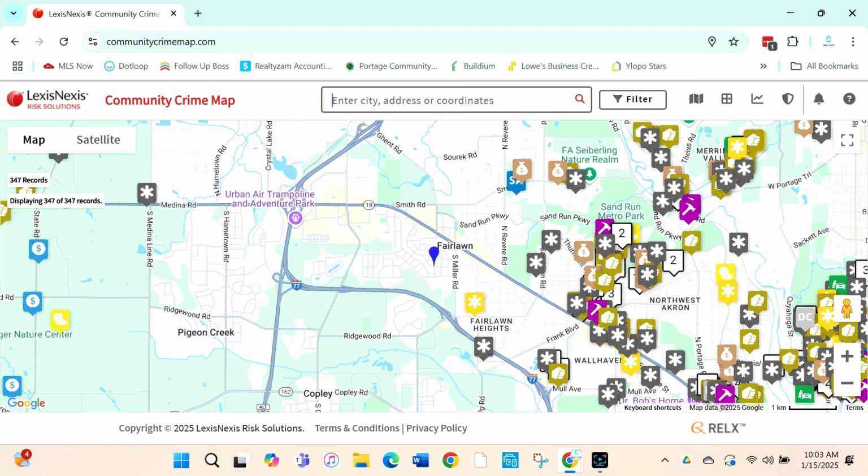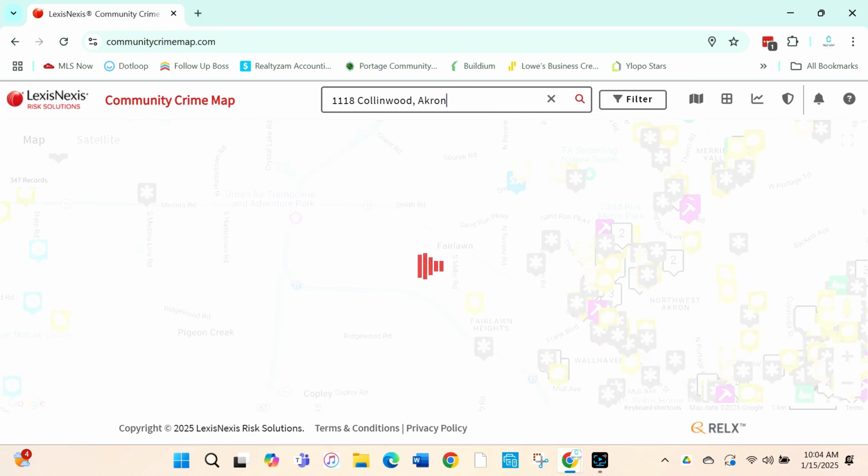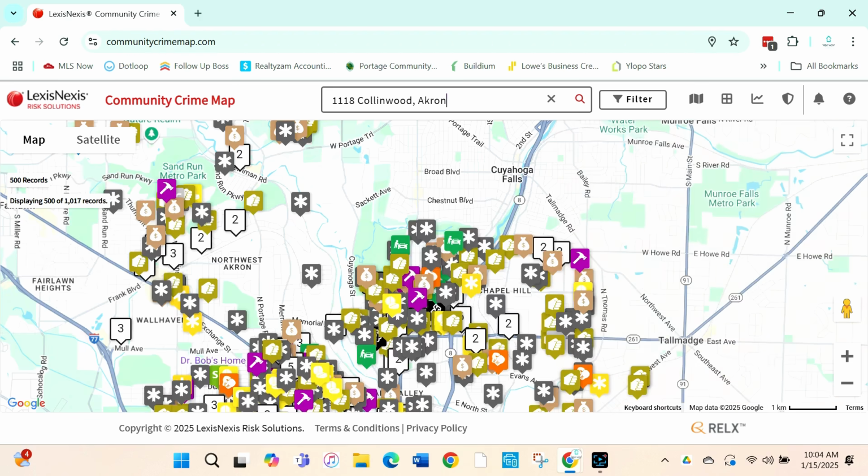Now let's search for a certain address. For today's example, we'll use a property located on Collinwood in Akron, Ohio. Simply type the address into the search bar and hit enter. The map automatically zooms into that location, displaying crime reports in the surrounding area. This is where things get interesting.